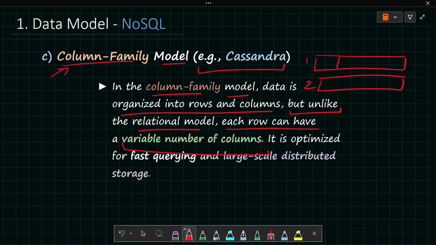Here you have 3 columns, but here you have actually the 4 columns. You have some data here, you have some data here, here as well, right? You have variable column. This is important. You have variable column. So it is optimized for fast querying and large scale distributed storage.